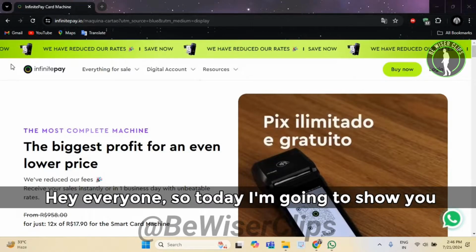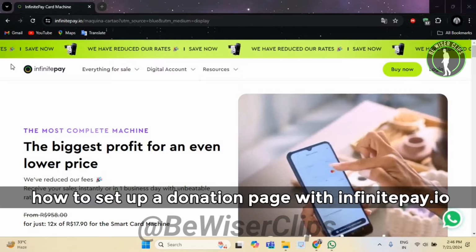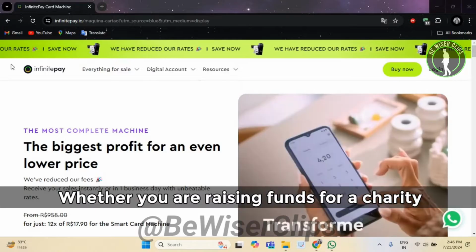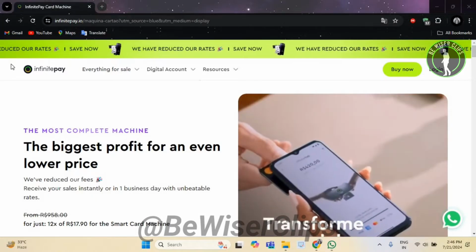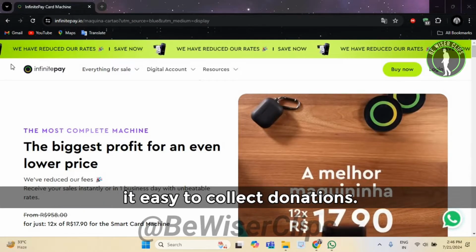Hey everyone, so today I'm going to show you how to set up a donation page with InfinitePay.io. Whether you are raising funds for a charity, project or personal cause, InfinitePay.io makes it easy to collect donations.